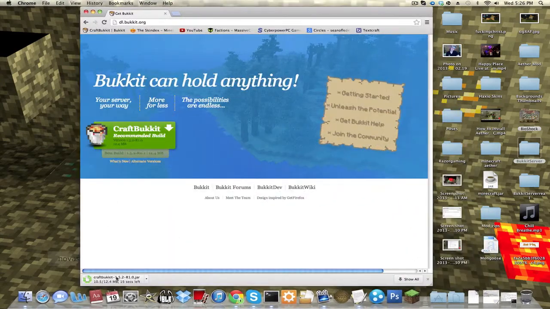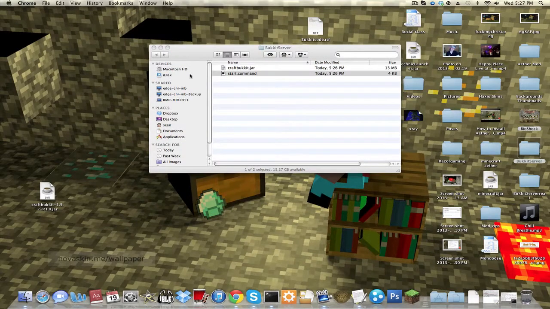But what you have to do is you have to put the 1.5.2 in. And a lot of people think that updating the craft bucket is hard. All you have to do is, when the recommended build comes out, you just go to dl.bukkit.org and click that and it'll immediately download it. And this is the Bukkit jar that you want.